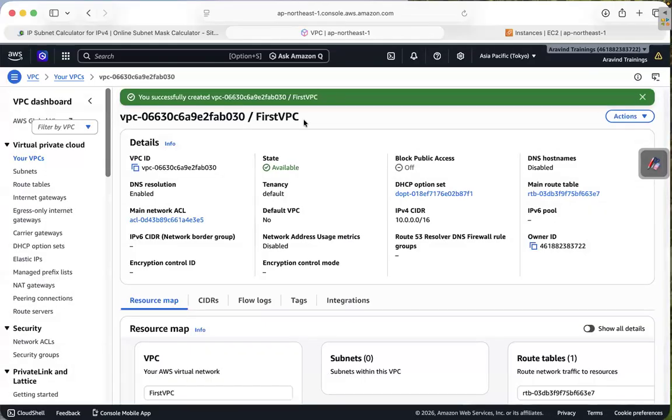You successfully created a VPC. The name of the VPC is first VPC. This is my VPC ID. The VPC state is available. And this is the NaCl ID. What is NaCl? We'll discuss that later in the VPC classes. This is the route table ID, the default route table ID.